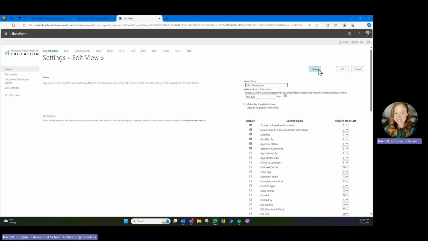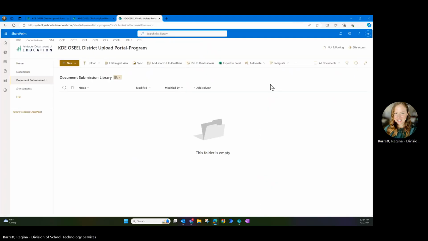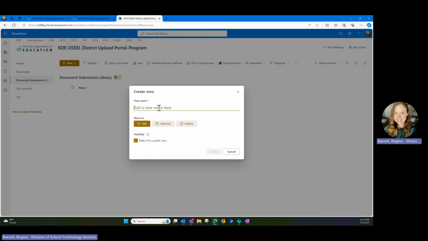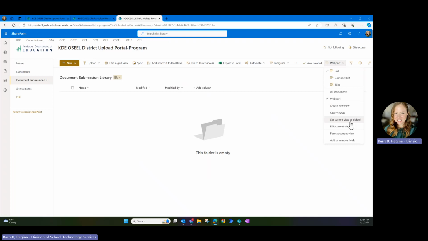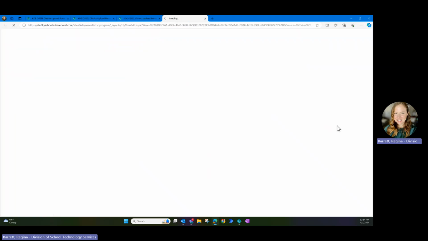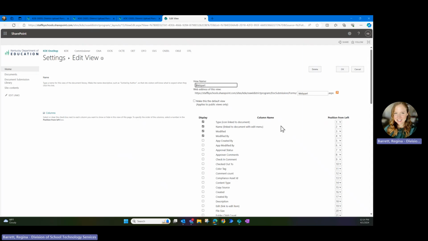You could keep this one if you wanted. I just like to start from my own views. I don't like the other views, but you could keep it, because I do also want to create a view that is filtering to just what that person submits. So kind of a two-layer approach to ensuring that people only see what they're putting in the document submission library. The first one is setting that content approval, and then the second one is creating the default view to be one that filters to just them.